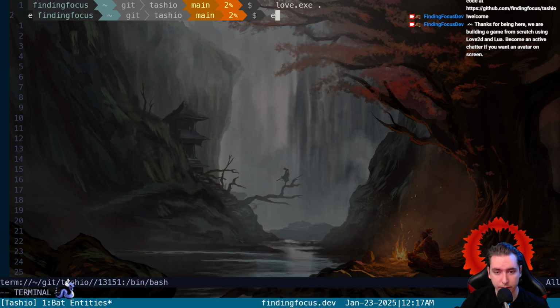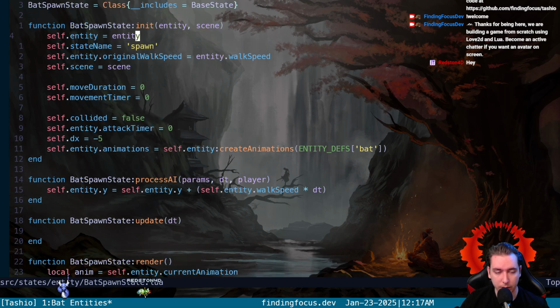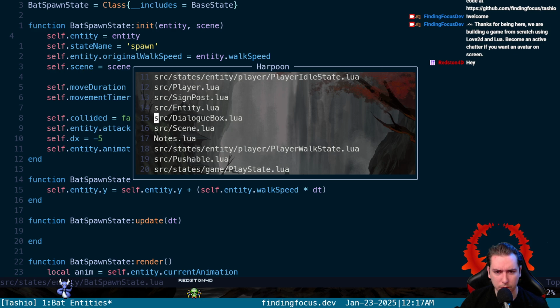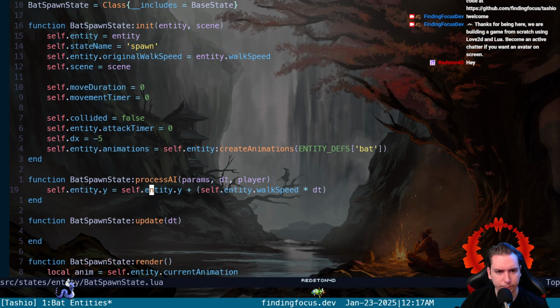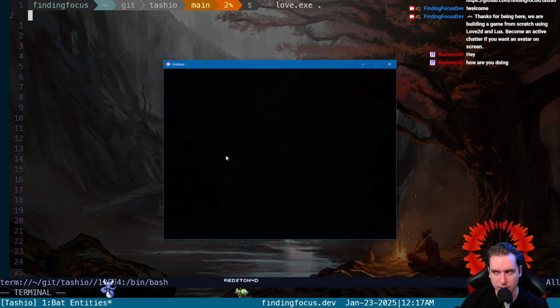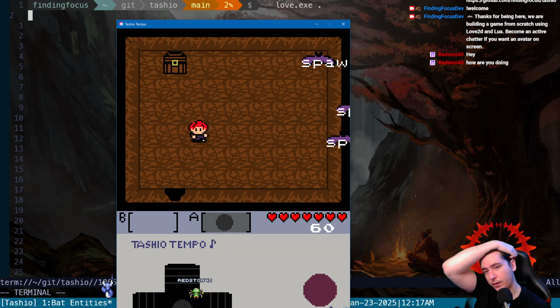I don't know why we are moving down. We must have a DY somewhere. Well, no, it's the walk speed. So if we just modify the X by the walk speed, does it move us left? Hey, Redstone, what's up? Hey, it does. Okay.